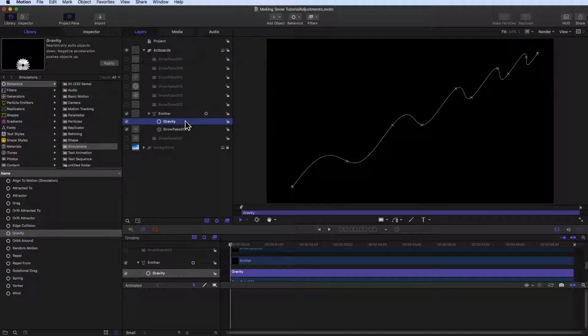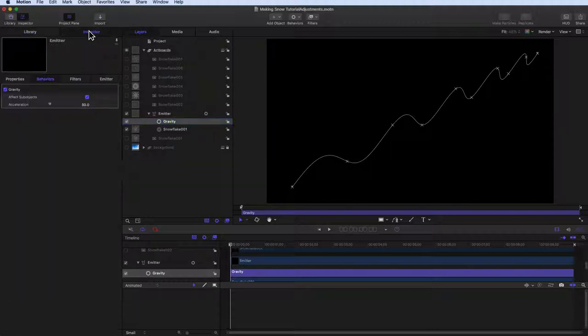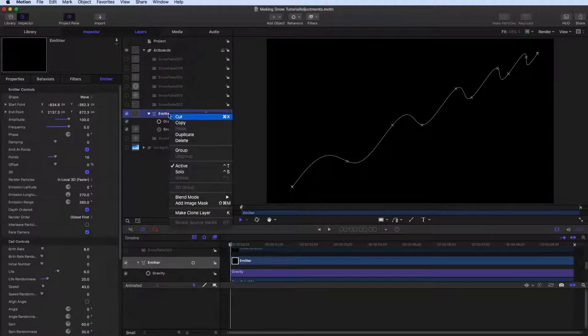In our Layers tab, with gravity selected, let's adjust our acceleration. Click on Inspector, Behaviors, Acceleration, and we'll change it to 40. Let's rename this emitter to be Snowflake 1 Emitter.